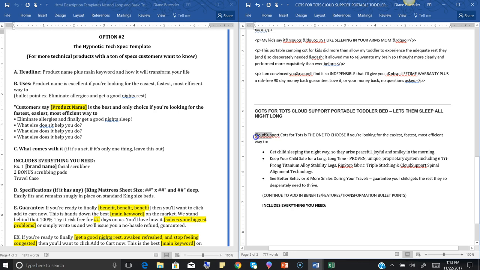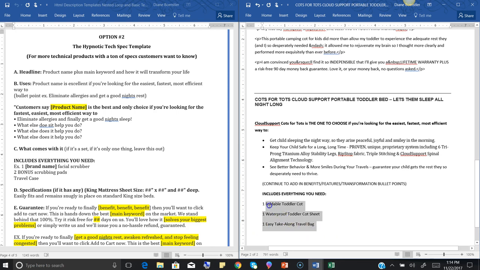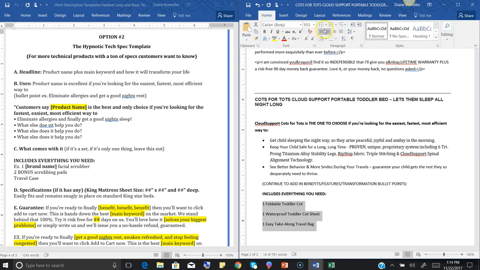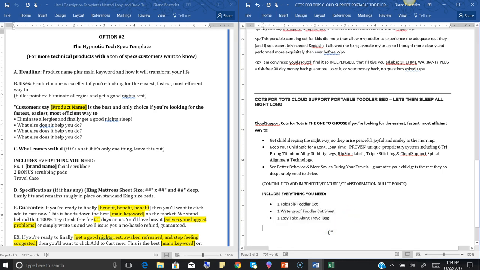"Includes everything you need." I like to bold this one, right? Bold. So it includes one foldable, non-collapse toddler cot, one waterproof toddler cot sheet, and one easy take-along travel bag. Okay, so you can say whatever it is that it includes, and you can do it in bullet points if you want to. So here's bullet points.